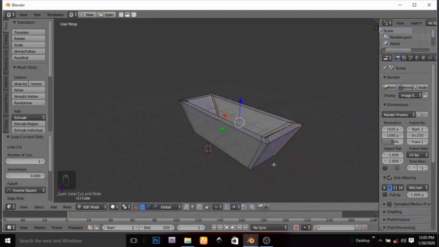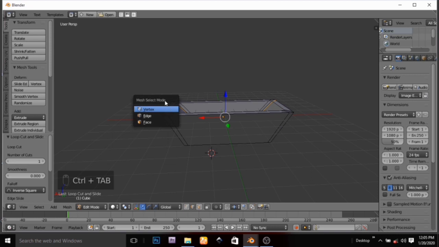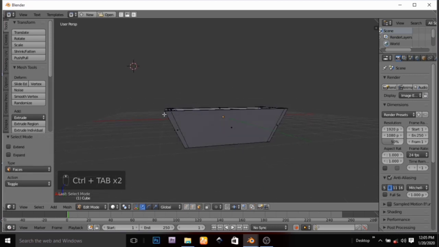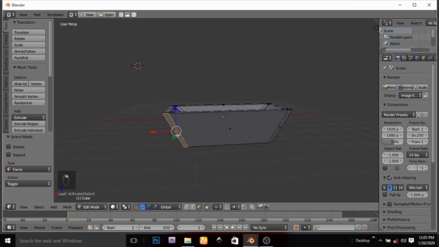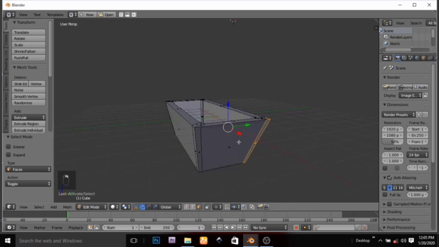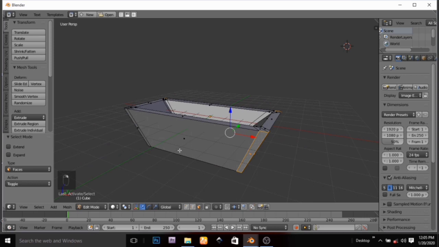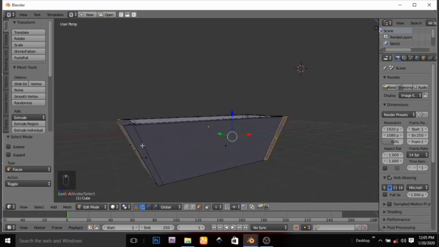Okay. Now, what are we going to be doing with these edges? That's what we are going to see now. Face select mode. The easiest way to do this is to Ctrl Tab, face select mode. Click on the edge here. Shift. So we are doing this just to make it look interesting. Shift, click on all edges.